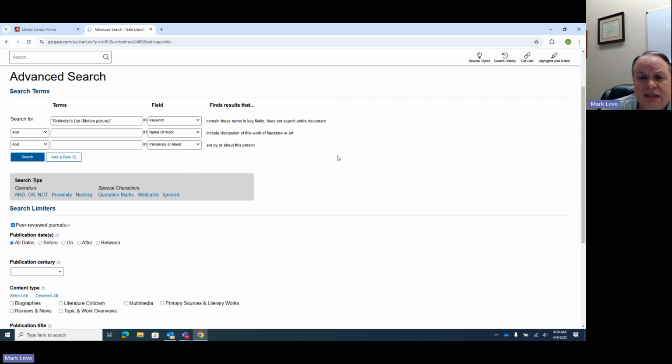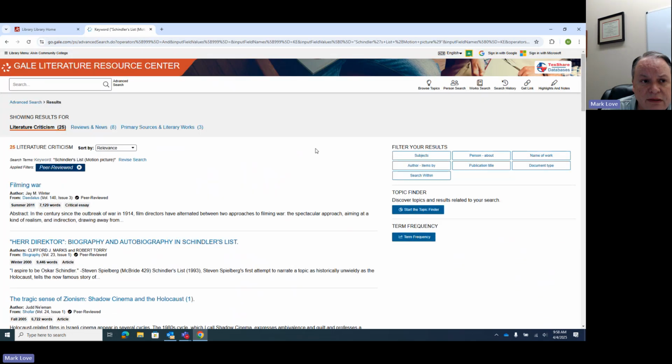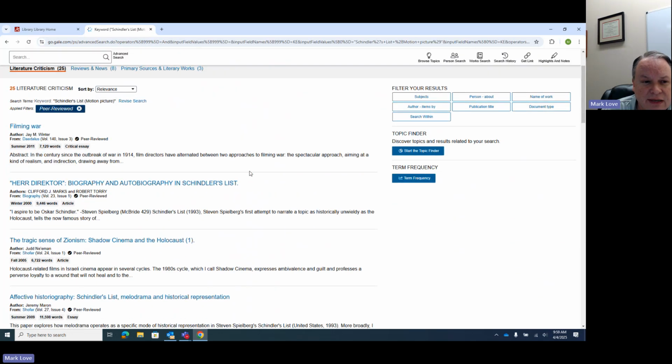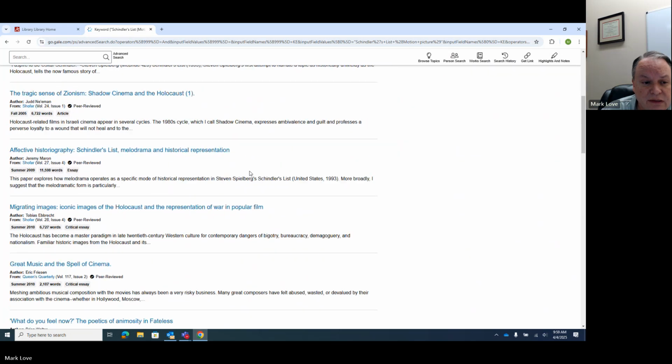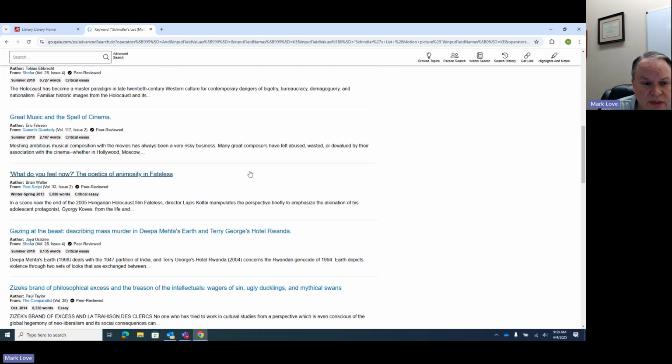And searching in this database works much the same way. The features are similar to what we saw in EBSCO. You just want to make sure you click the box next to peer reviewed, because again, in this example, we need to find peer-reviewed sources. So we're going to click here, and you can see there are 25 different critical articles analyzing the film here. All right, so we go in.